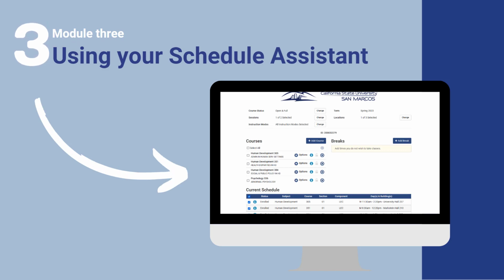Module 3, Using Your Schedule Assistant. Selecting courses in your degree planner doesn't mean that you have enrolled in them. You still need to find specific class days and times and put them together into a schedule. That is where the Schedule Assistant comes in. It is available only when the schedule is released and not before.